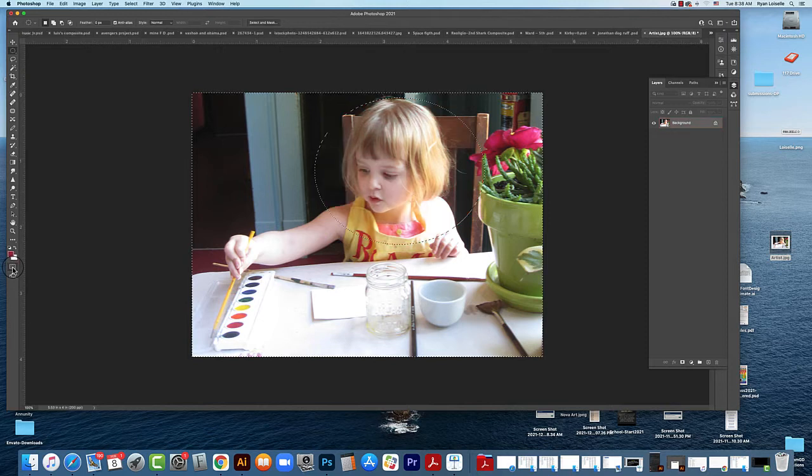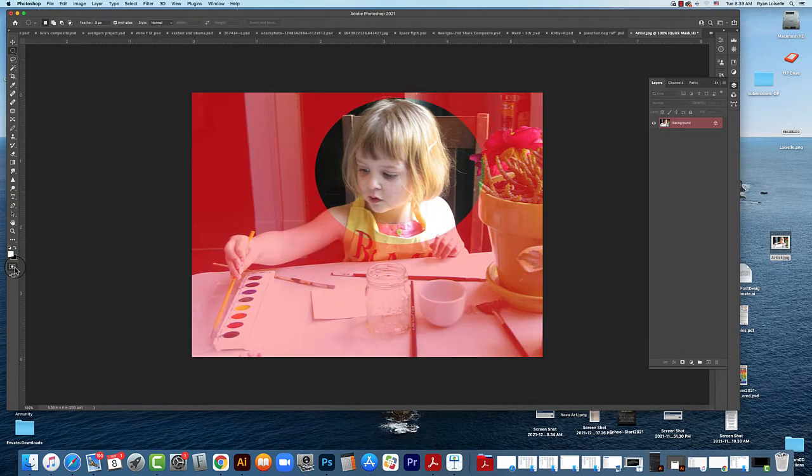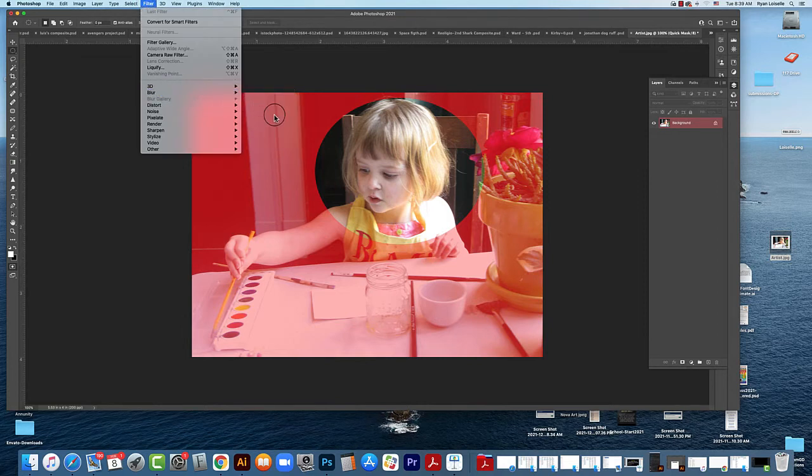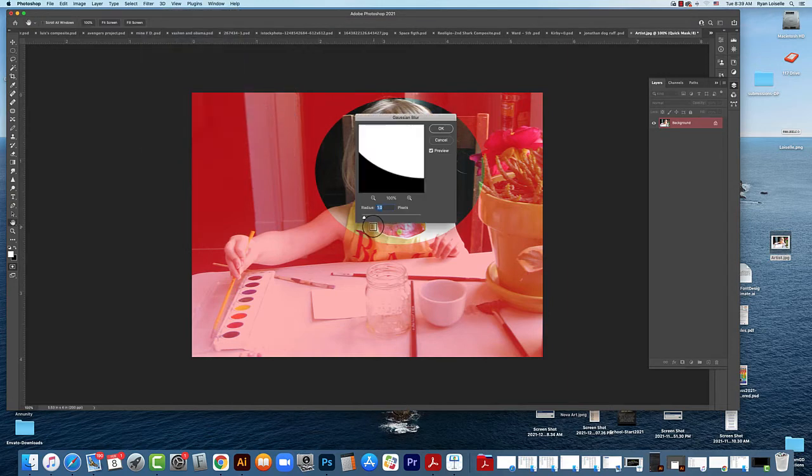Now I like to double click on this, and I prefer to look at the selected areas, not the masked areas. And you can make it whatever color you want, but that's fine. Okay, so that's a little cooler. Now that doesn't look very natural, so we want to blur this. So you do filter, blur, and Gaussian blur is the most common blurring filter. And you don't want to do too much, but enough to make it look a little bit natural.